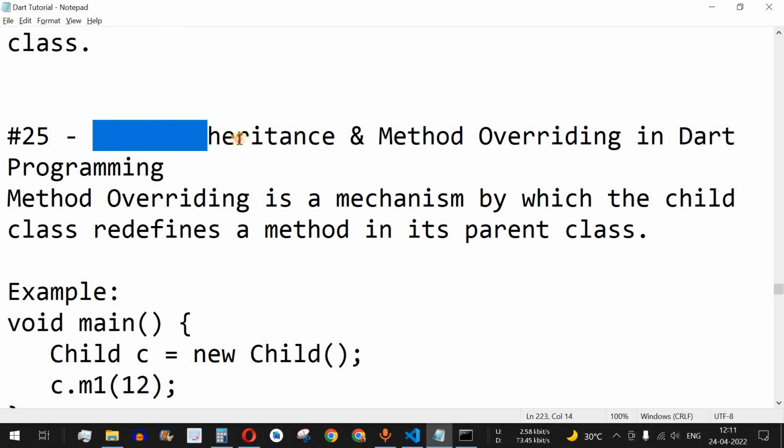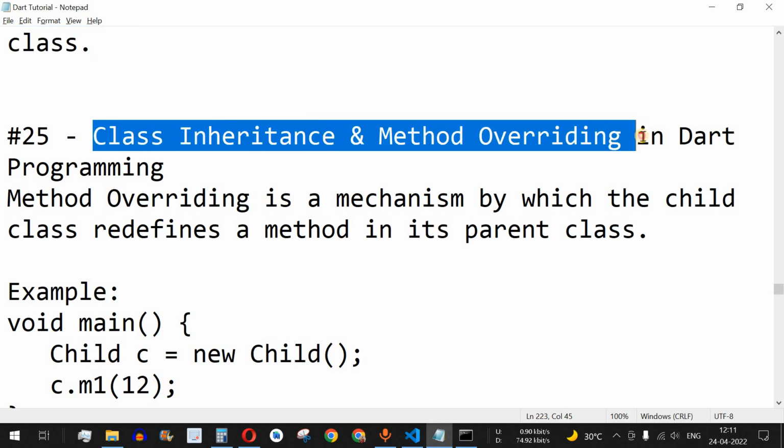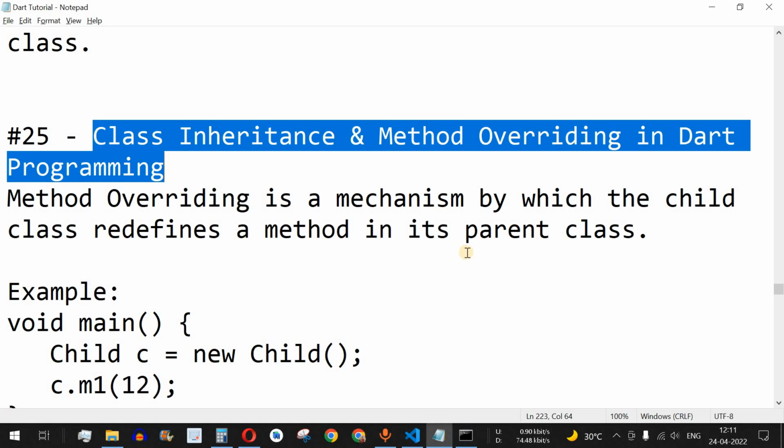The next video that we are going to talk about is class inheritance and method overriding in Dart programming. So stay tuned.